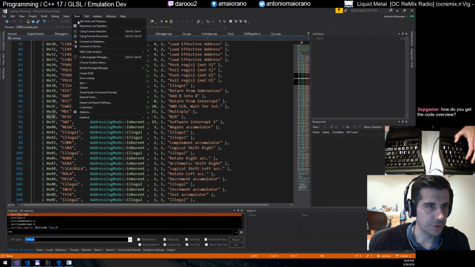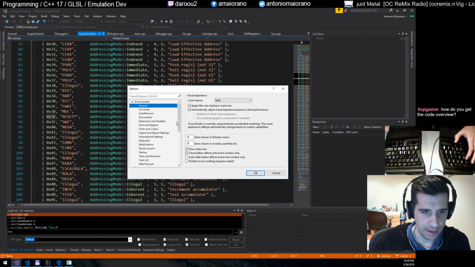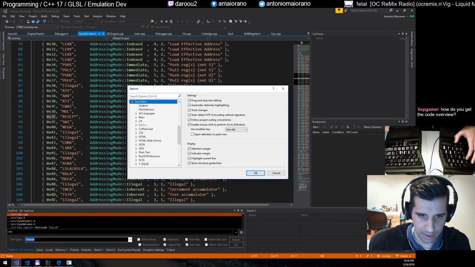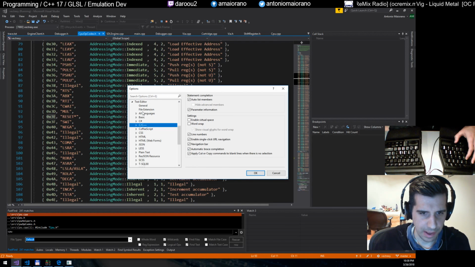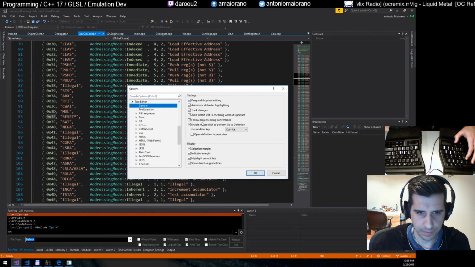Oh, so the code overview is really nice. It's in options somewhere. Oh yeah, text editor, and then you have here display, and I think it's show, I don't know, it's one of these. I don't remember which one. Selection margin is probably the selection here. Indicator margin, highlight current line, show structural guide. No, that's these guides here. I don't know which one it is. Some kind of preview thing.